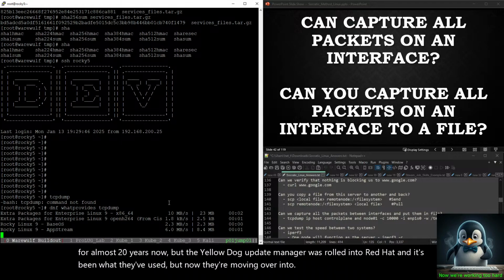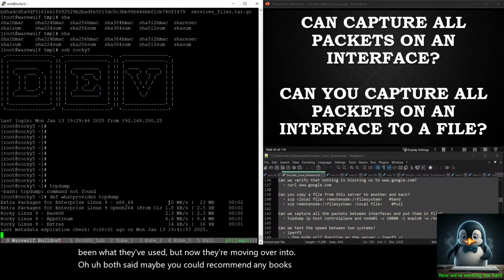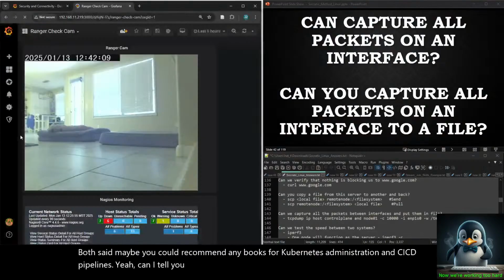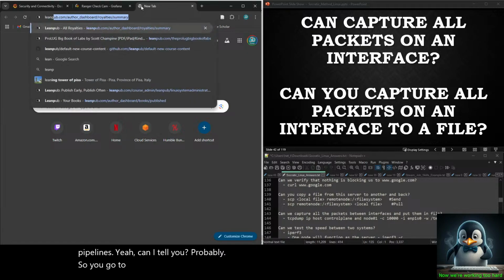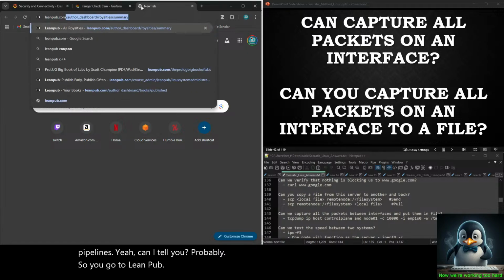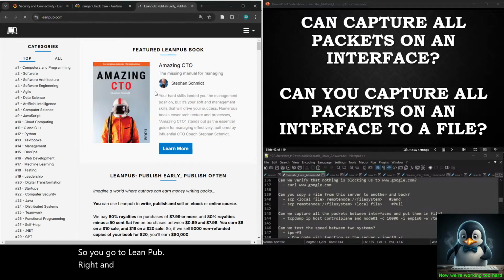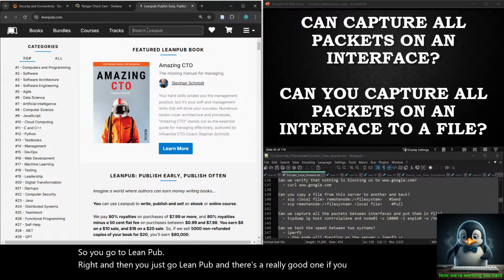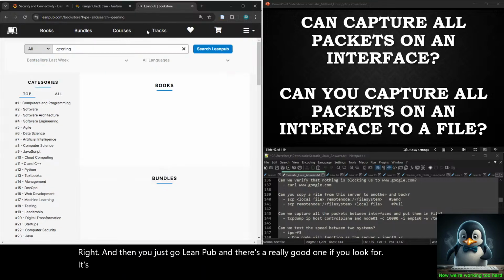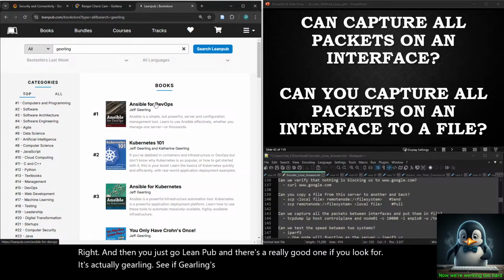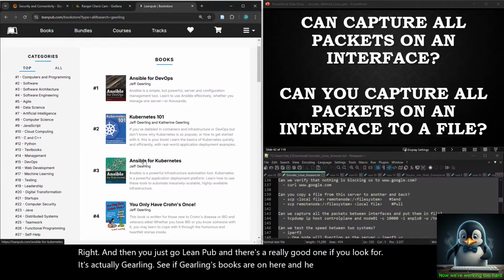Bulb said maybe you could recommend any books for Kubernetes administration and CI/CD pipelines. Yeah, I can tell you probably. You go to LeanPub, and there's a really good one. It's actually Geerling. Let's see if Geerling's books are on here. And he has Ansible for Kubernetes.